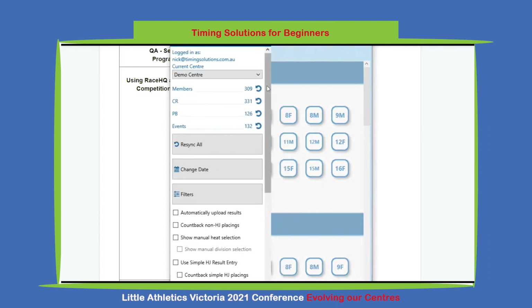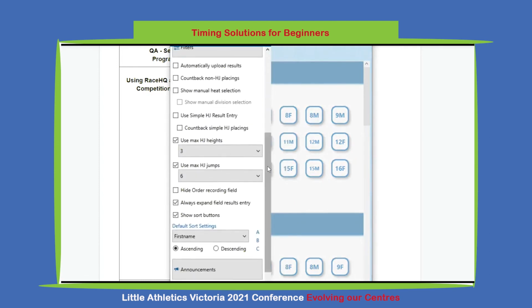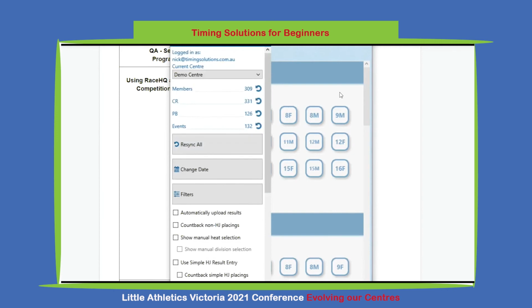There's a bunch of options in here, a few new ones which you may not have seen because I've just released them. I can set for high jump the maximum number of heights. So there's only going to be the bar set at 1 meter, 110 and 120, or the maximum number of jumps. So each athlete, regardless of the height of the bar, has a maximum number of 6 if I choose to use these options. Another one I like to have turned on is always expand field results entry, and then I've got my sort details saved here.